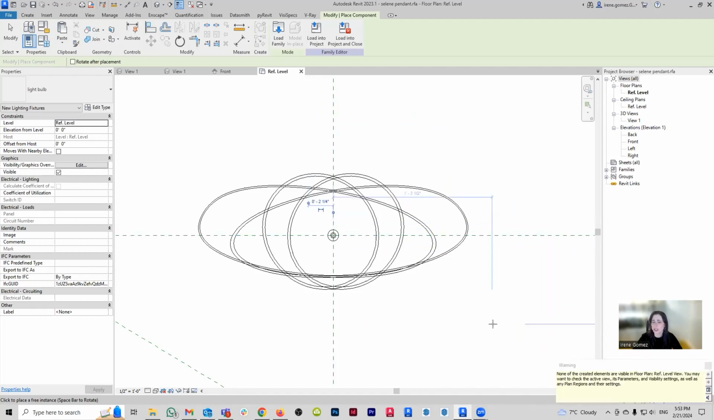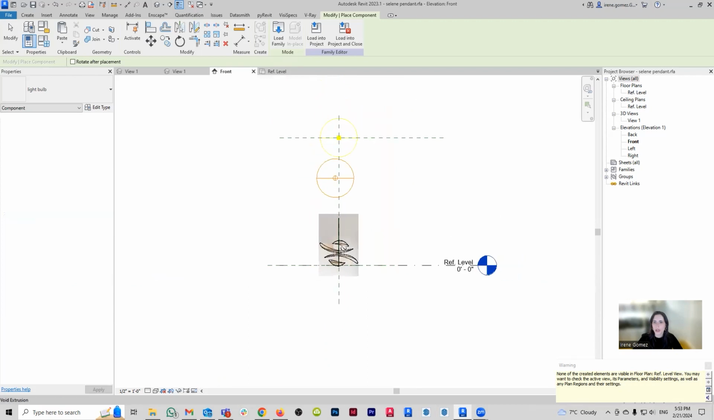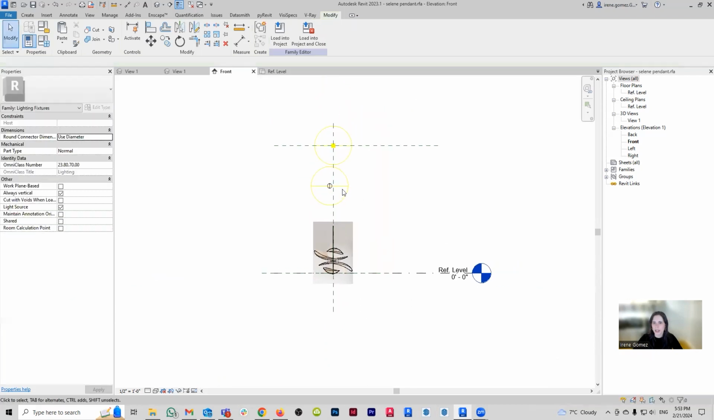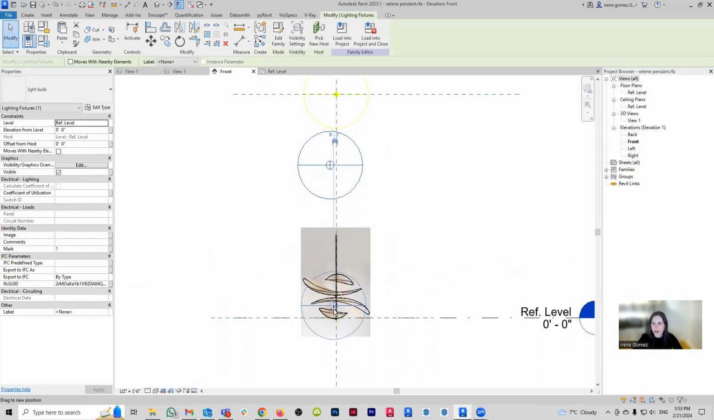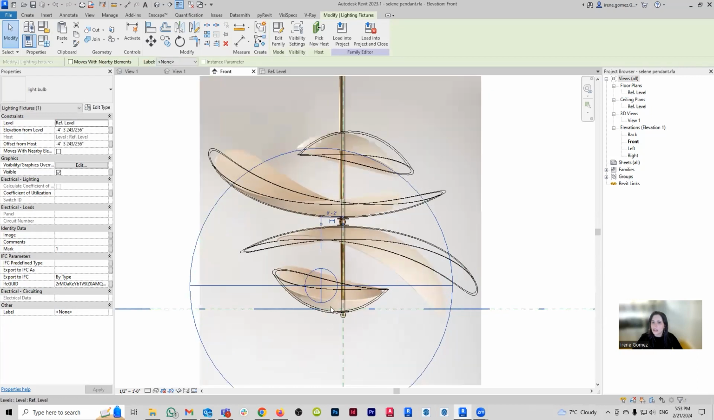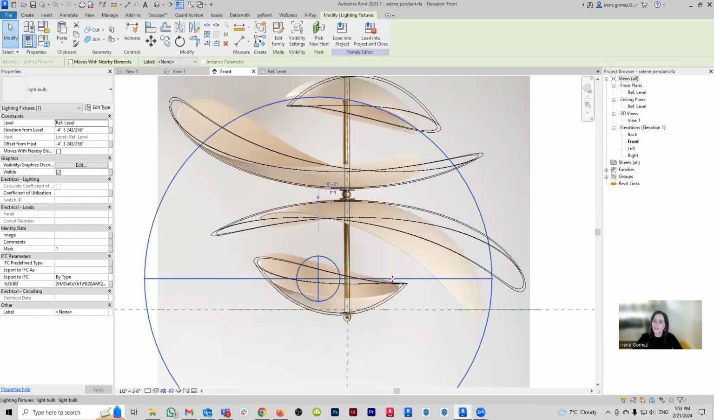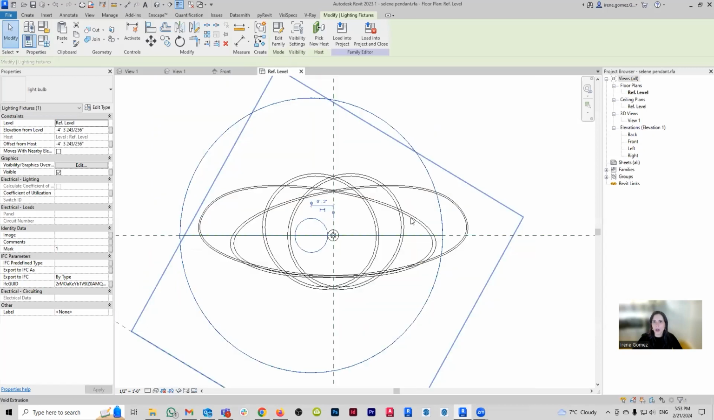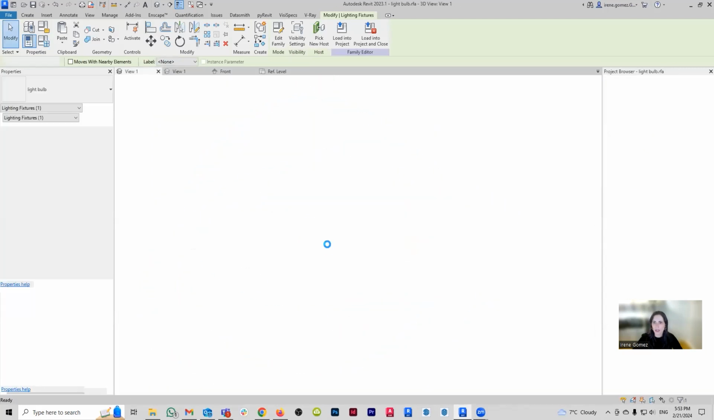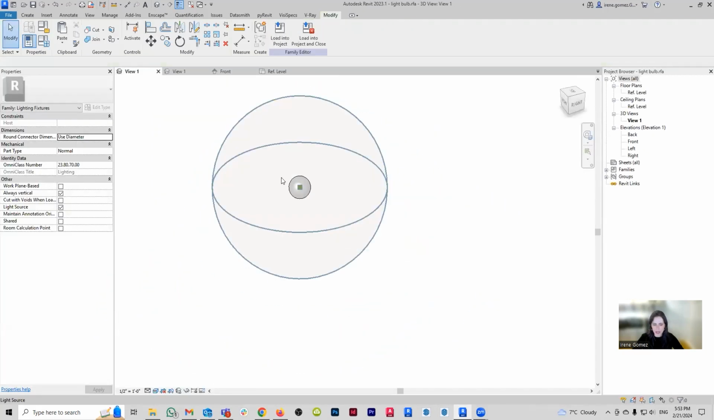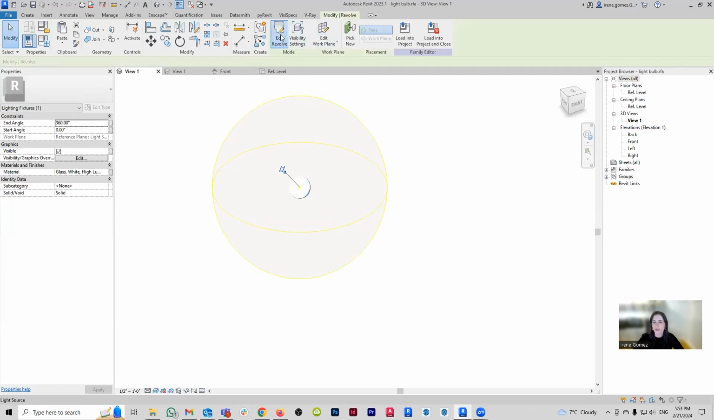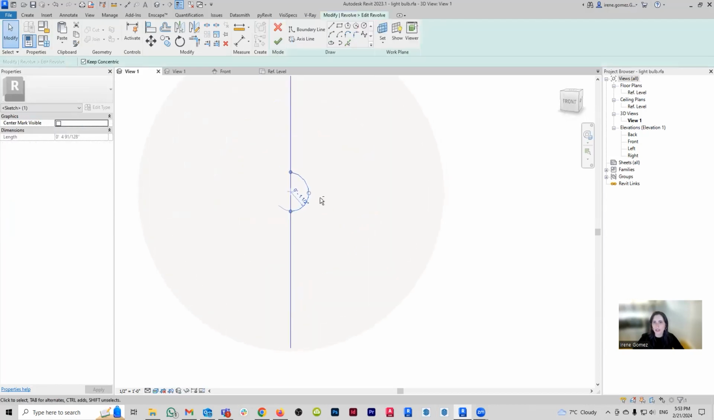Now, this warning is just telling me that I cannot see where it currently has been created, which is the top floor plan. But if I go to my front view, I should be able to see there is my lighting fixture. So once I bring it in, I can move it to where I want it to be. I am now realizing that my bulb is ginormous, so not a problem. I'm going to go back to my 3D element, and I am going to edit the revolve, sorry. And I'm just going to make it a little bit smaller.